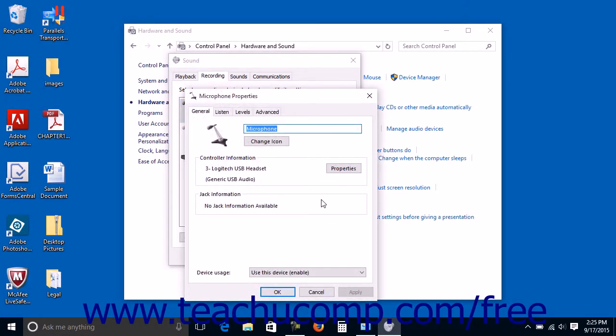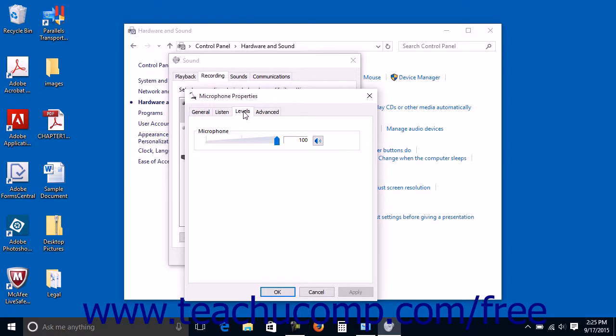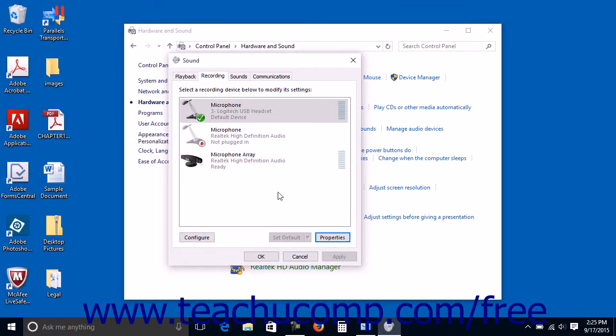In the next dialog box that appears, you can click the Levels tab and then set the recording volume levels using the sliders available. Depending on the device connected, you may also be able to set many other properties in the dialog box that appears. You can then click the OK button when you're done to save your changes.